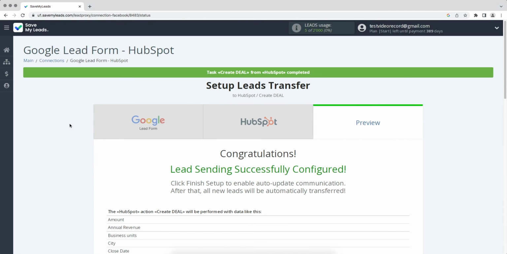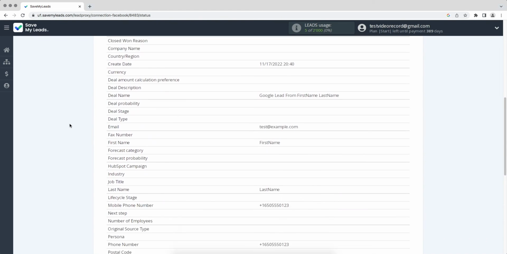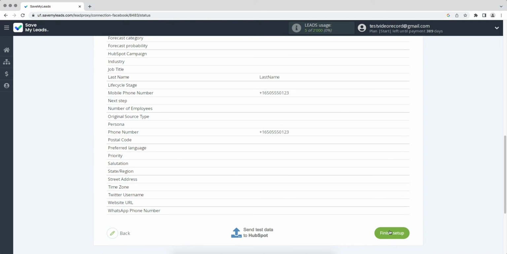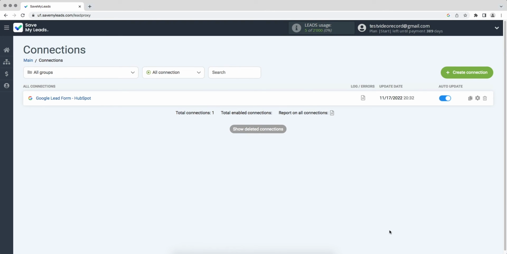Next, click Finish Setup in order to enable auto-update of the connection. In this case, all new leads from the Google Lead form will be instantly transferred to the Hubspot CRM system, creating new deals. If you want to change the name of the connection, you can do so in the settings.